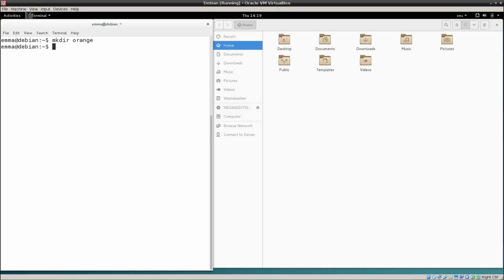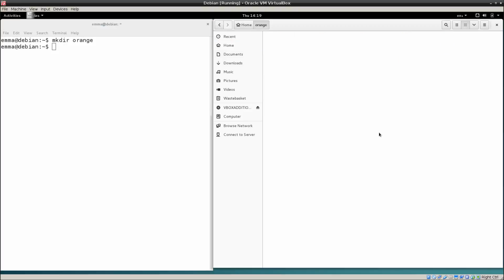Okay, and hitting enter, we should see that pop up on the screen on the right hand side in the graphical user interface, and there it is. There's the directory orange that we just created. Nothing in it, mind you, but we've just created a directory there.